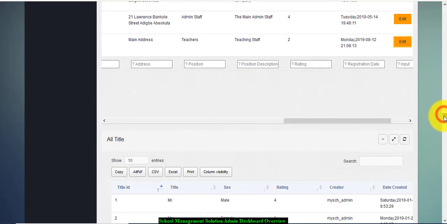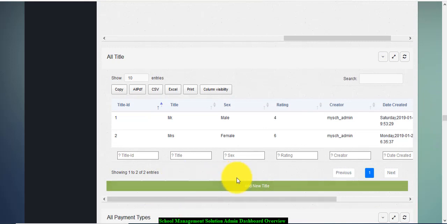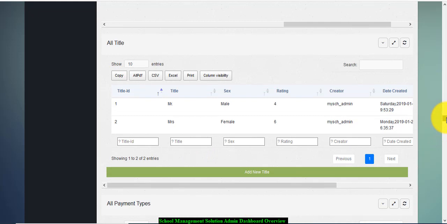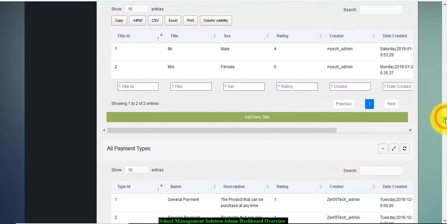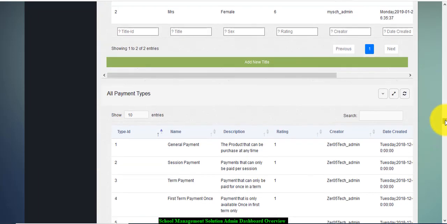But if admin has access to everything, this is the title. You can add as many titles as you want, like chief, reverend, doctor, but you have to find a way to separate the male and female so that you'll be able to select sex. So on selection of title, the system will automatically select the sex for you.